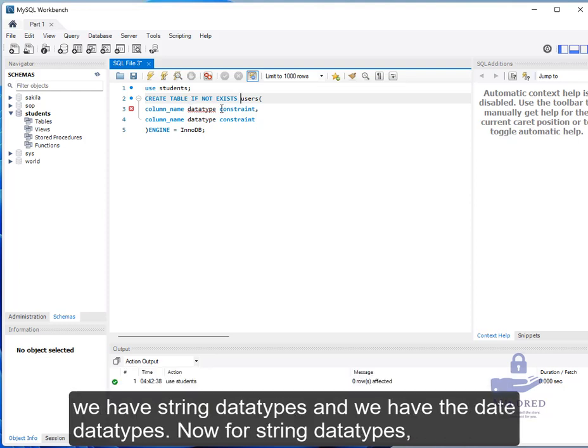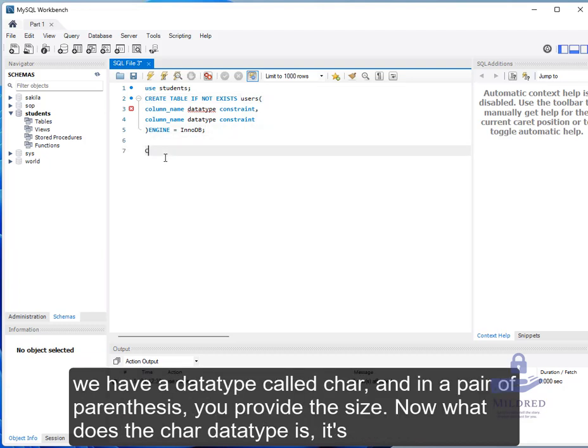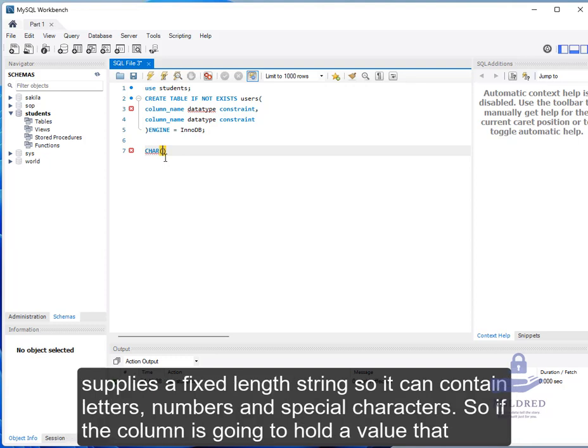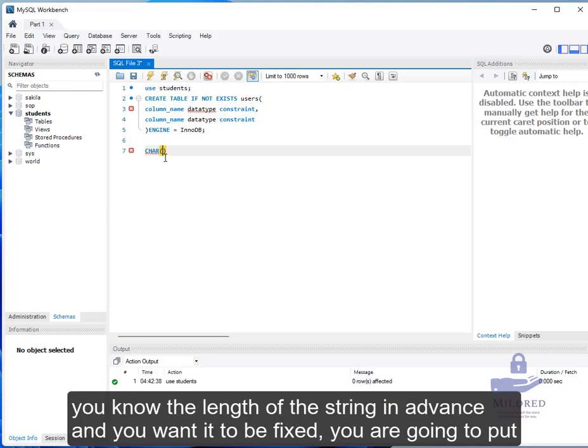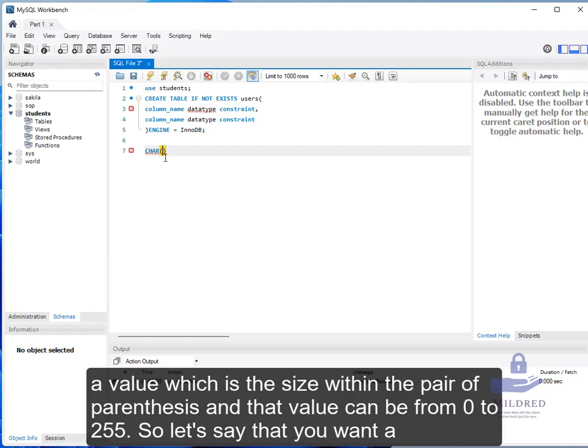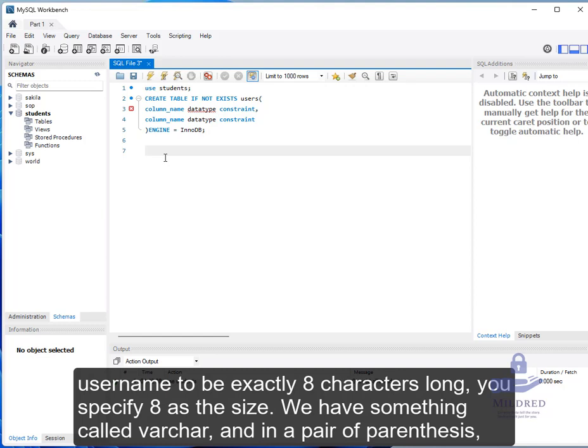Now, for string data types, we have a data type called char. And in a pair of parentheses, you provide the size. The char data type supplies a fixed length string, so it can contain letters, numbers, and special characters. So if the column is going to hold a value that you know the length of the string in advance and you want it to be fixed, you are going to put a value, which is the size, within the pair of parentheses, and that value can be from 0 to 255. So let's say you want a username to be exactly 8 characters long, you specify 8 as the size.